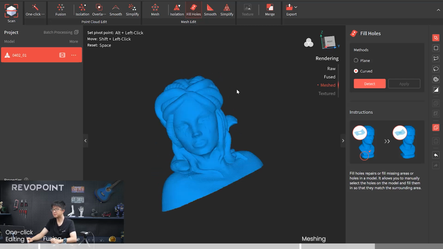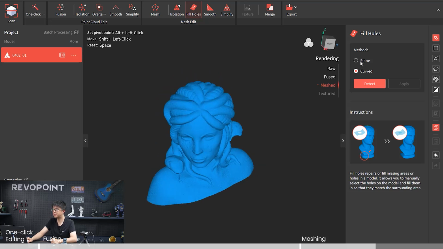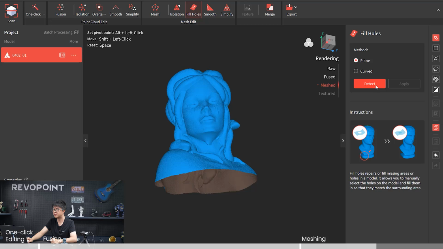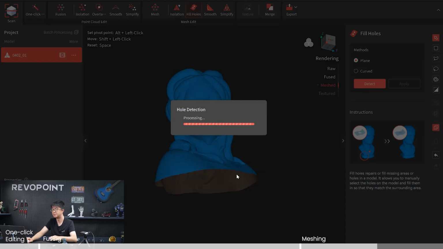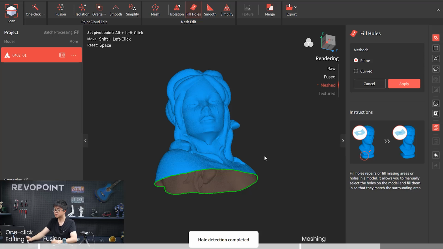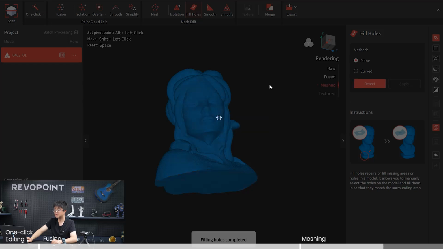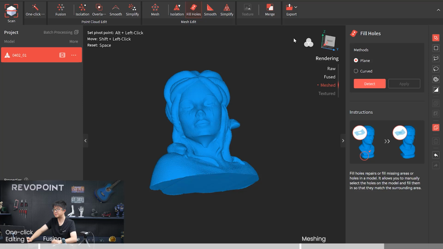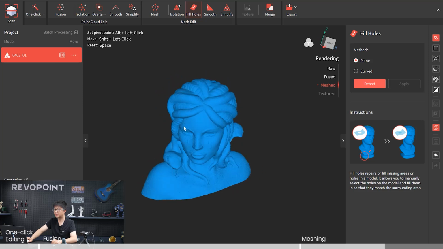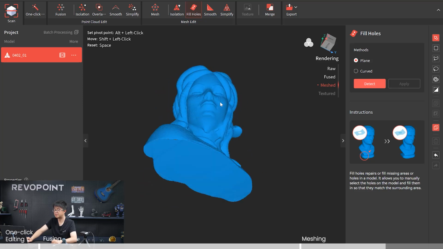Okay, and we can choose plane and choose detect to fill the bottom, so that will be a closed 3D model. Okay, just click that and choose apply. All right, very well. But let's take a look at the final result we got right here.